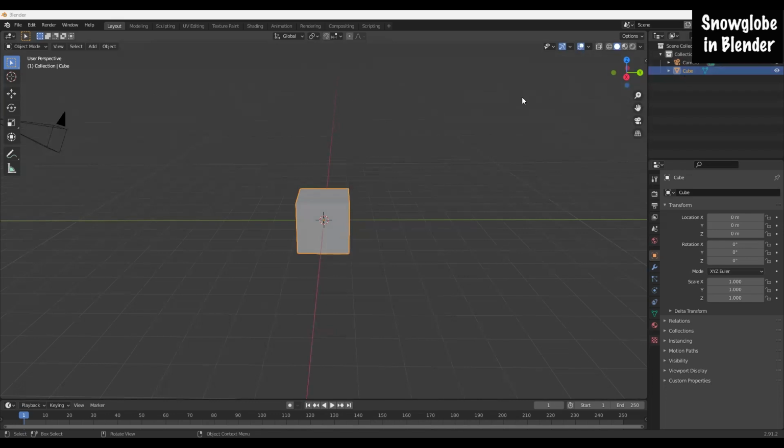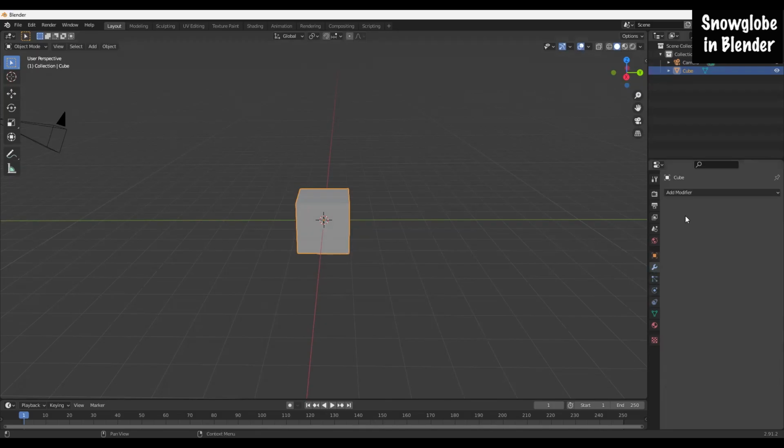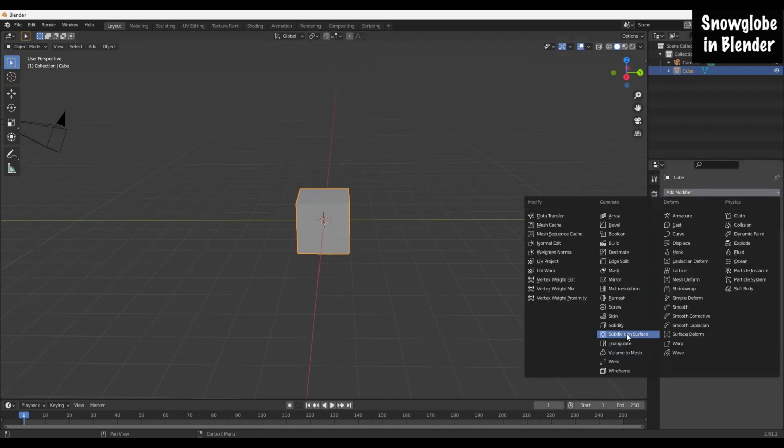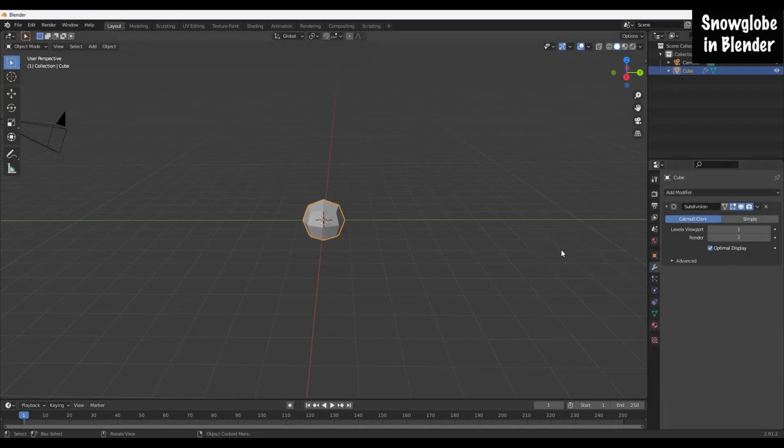So starting off, I deleted my light, so you want to do that. And then with your cube selected, we're going to go to the modifier panel and select subdivision surface. Then we want to change our levels viewpoint to 2. Okay, so we're going to be making a snowman for the snow globe.